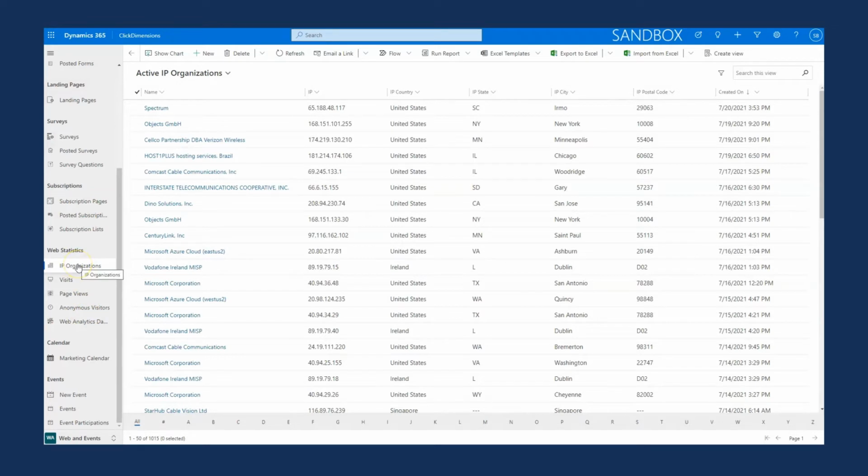So starting with IP organizations, what is this exactly? This is the organization that is associated with the IP address your visitors are using when visiting your website. Think of the IP organization as the umbrella of a company's interaction with your website. If you have multiple visitors from one company, you'll be able to see those visits here and other web tracking information as well, which we'll get into shortly.